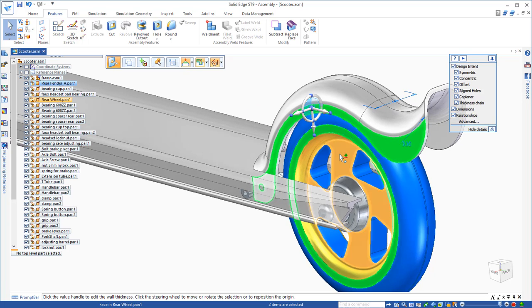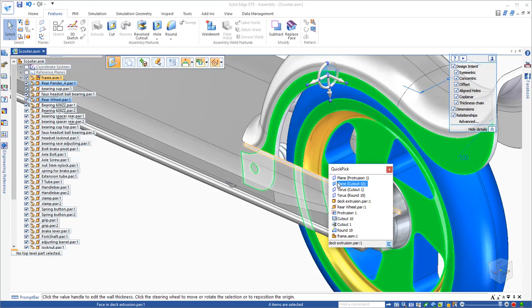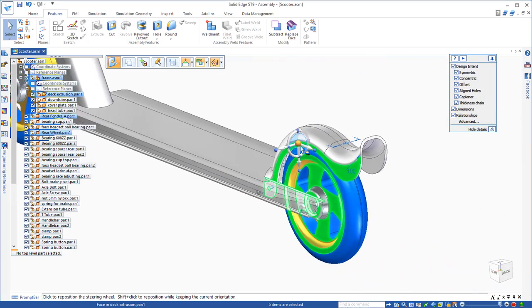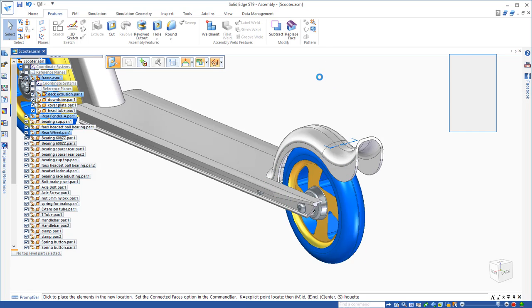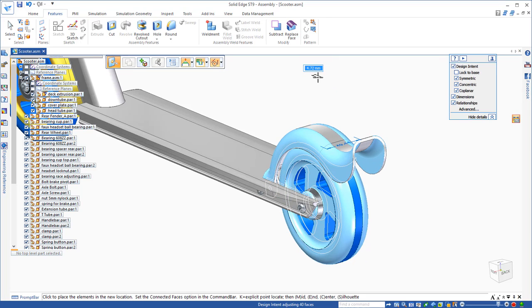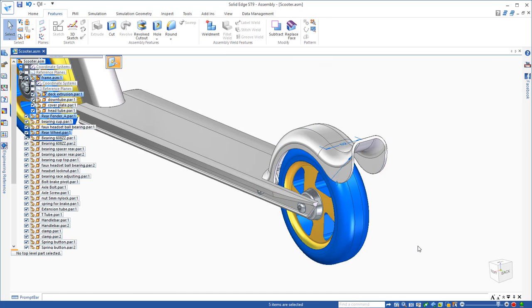So I want the tire, I want the wheel, I want the hub, I also want the face of the cutout. Once those are all in the select set, then I can just click on the arrow to begin modifying those. You can see that our design intent kicks in. It finds that it's symmetric, and I can make the tire 12 millimeters wider. Everything adjusts automatically for me.